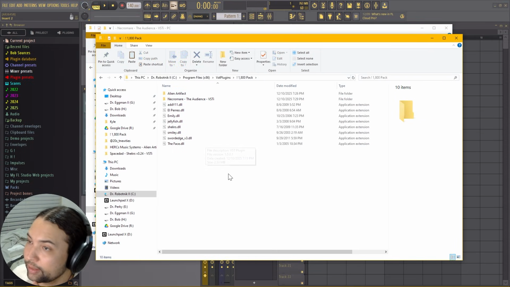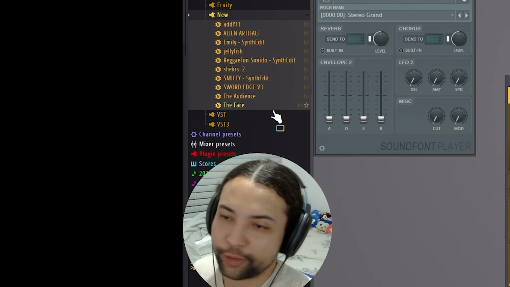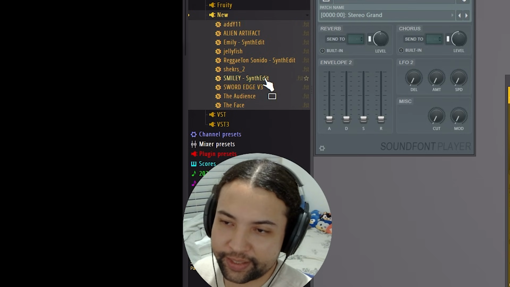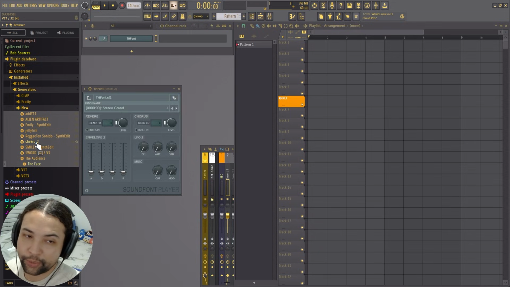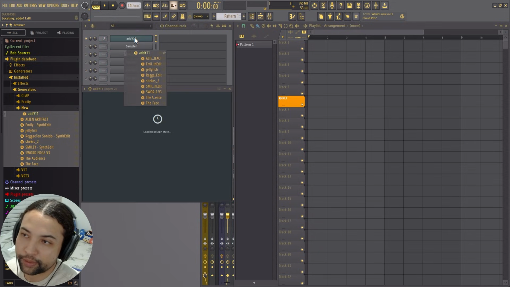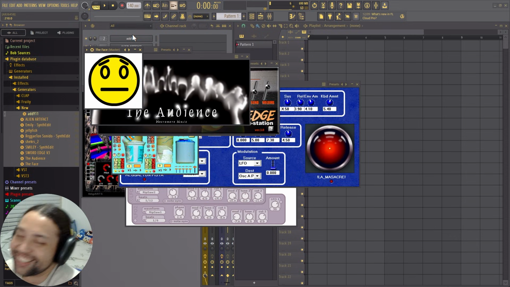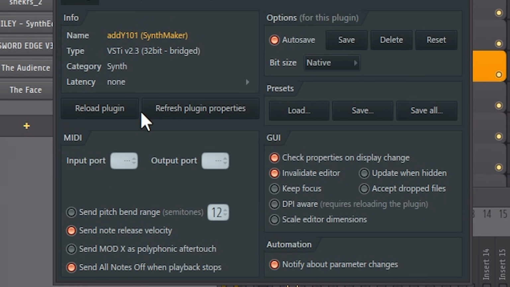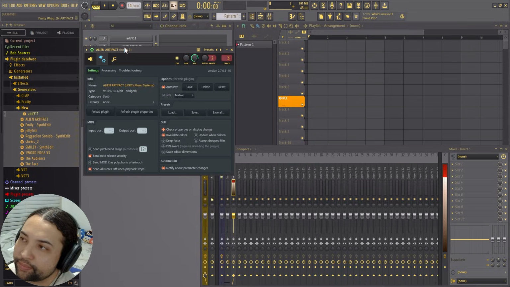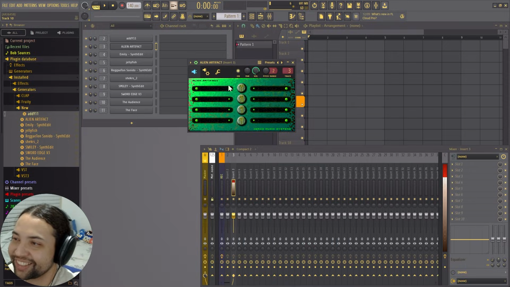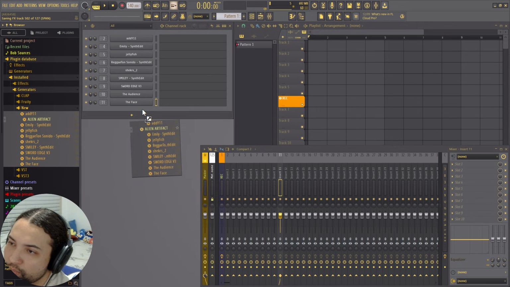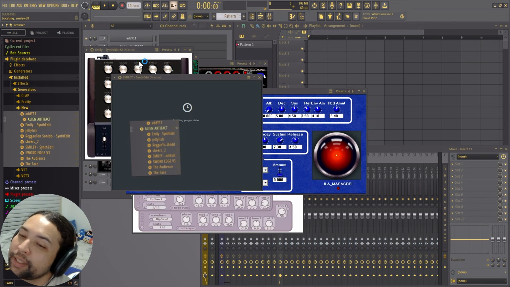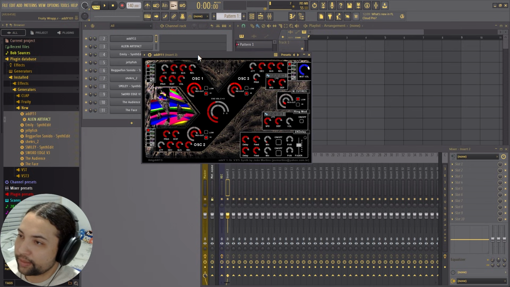Okay, we have 10 plugins in here. Let's see if they work and see what happens. Okay, they all work as far as we know, and they're all generators. I expected at least the face or the audience to be effects, but no, they're all generators. So we're just going to open them all at once and see what happens. Very nice. Hold on, I have to do this on every single one of them. Oh, something. This one crashed. I did not mean to do that. Let's just run down the line and see what happens.